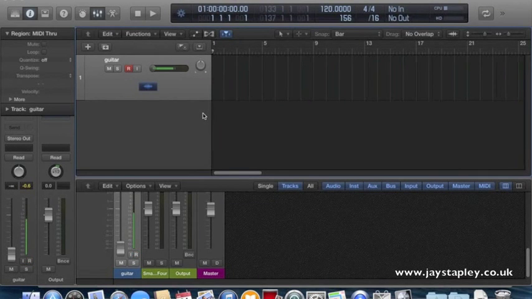Okay, we're going to look at the sample editor in Logic Pro X. I've set up a track to record some guitar, record armed it, and when I play the guitar, I can see I've got level coming in. So we'll record some guitar and then go and play around in the sample editor.